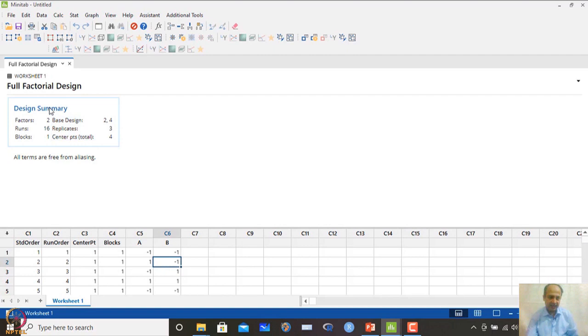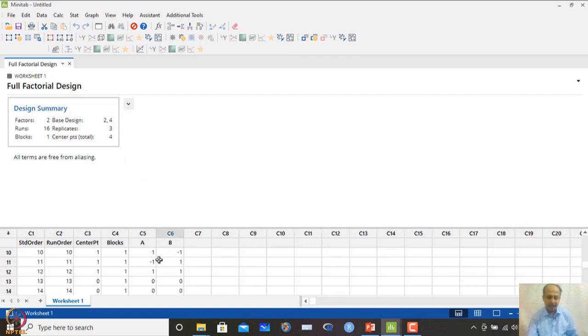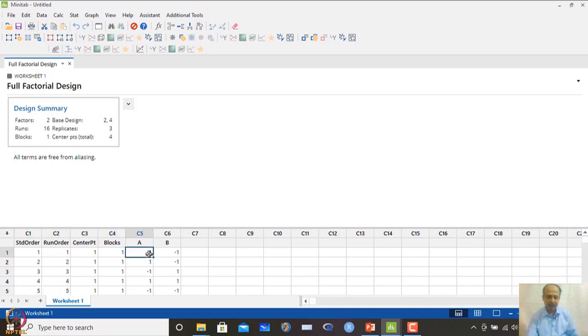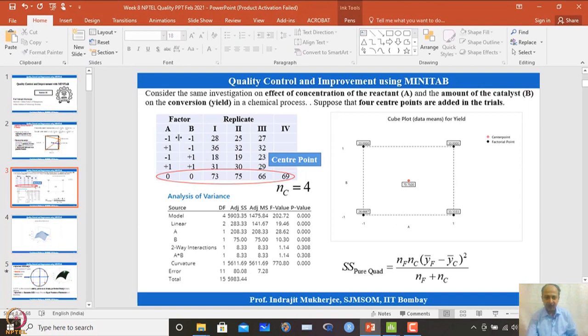And you will get the design, and the design summary is given over here, and you will find a total of 16 trials, as I told. So, 4 corner points and the 2 squared design replicated 3 times. This is the same as what we are seeing over here. AB are the factors, and we have 3 replicates, and the center points, 4 points, are replicated over here.